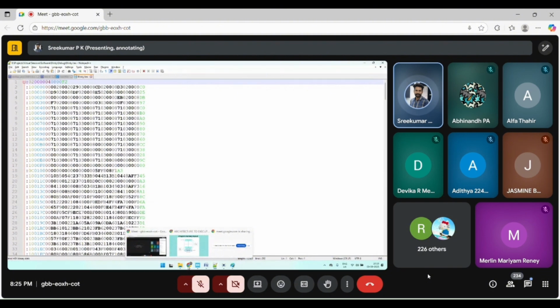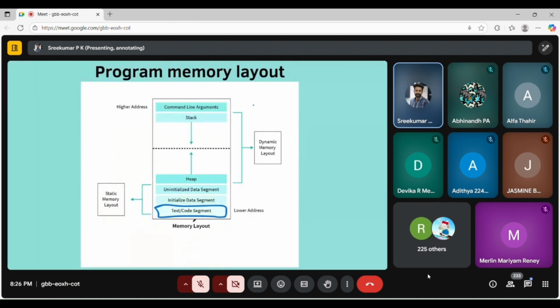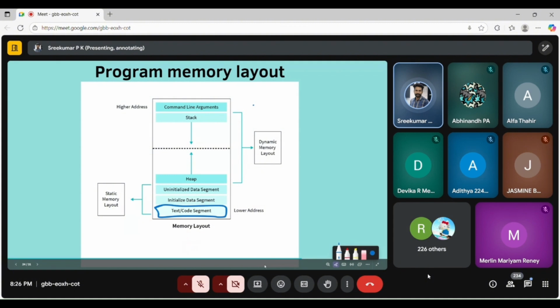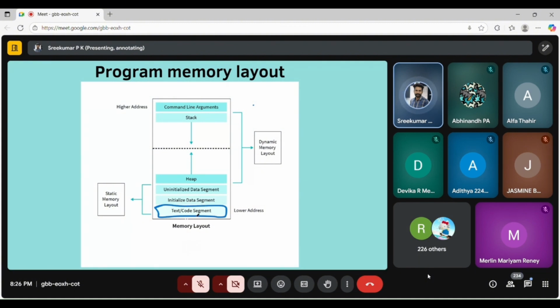I have shown you one figure at slide number 2, when I was explaining what a microcontroller is. So that hex code will reside in the lower memory address area of the entire memory. Entire memory means RAM plus ROM. Inside the ROM memory, at the lower memory address, you can see the text or code segment.